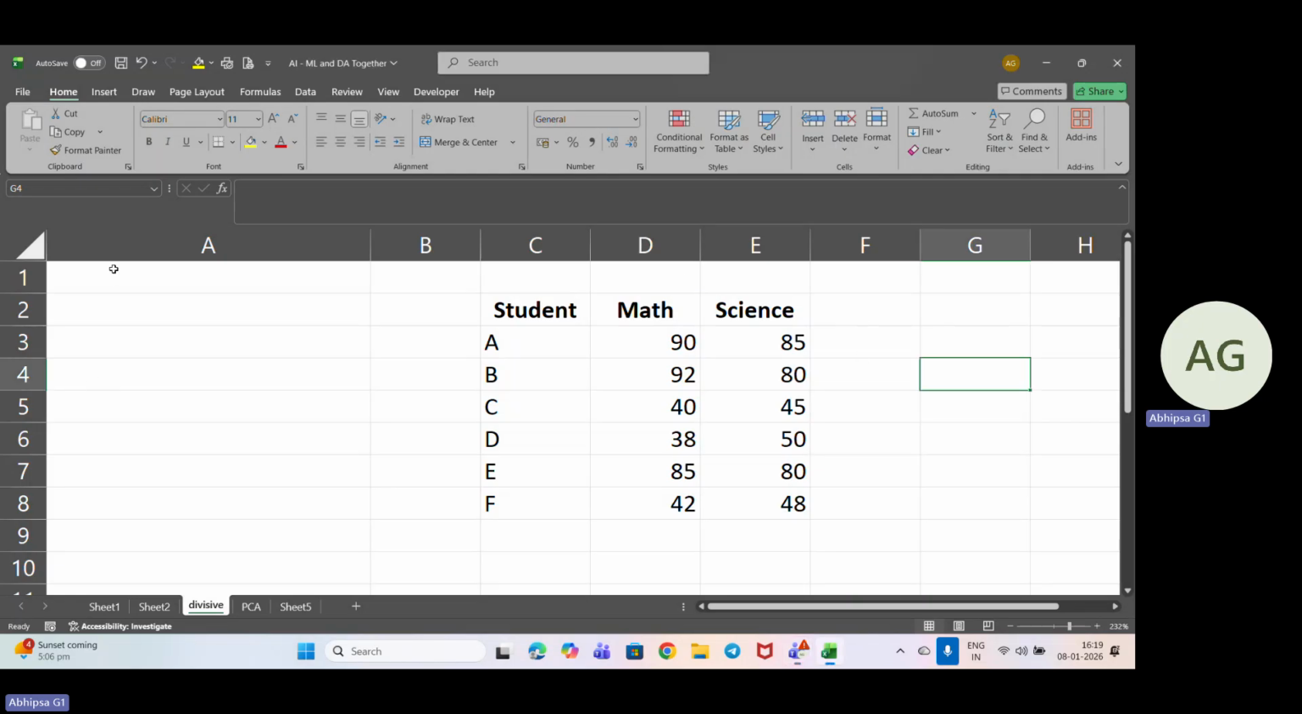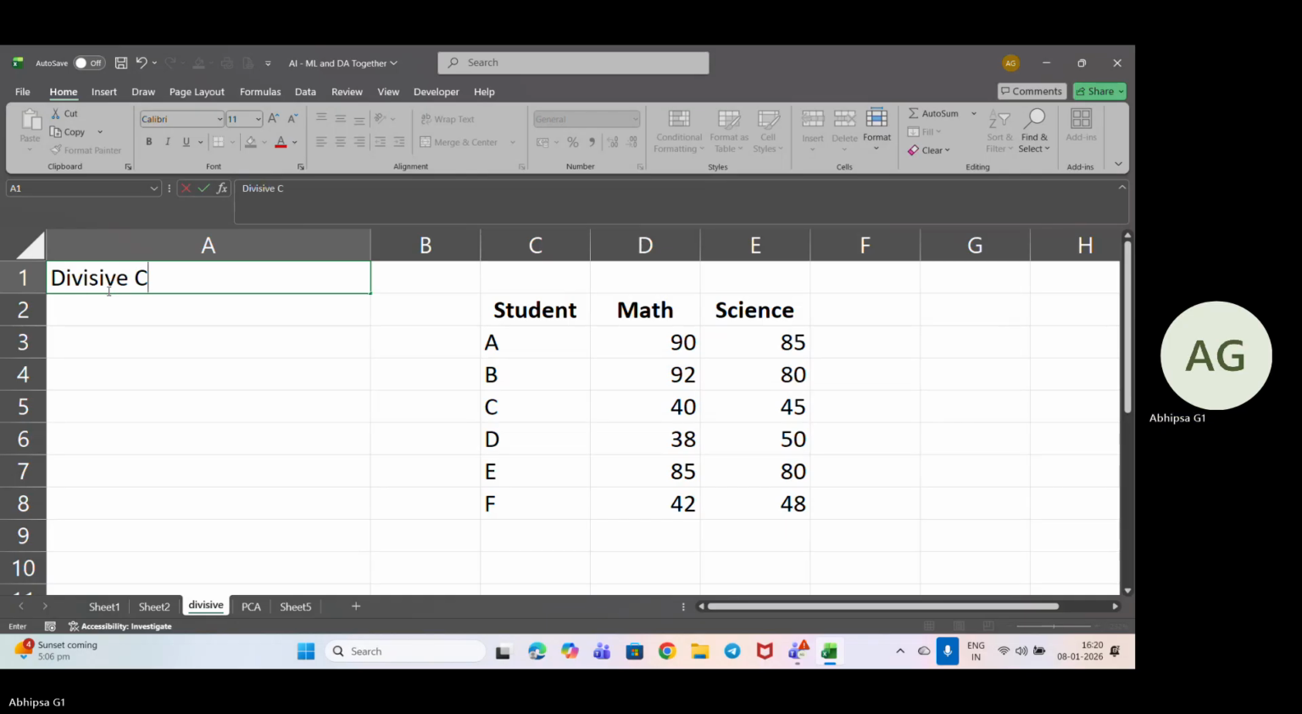So now we are going ahead to discuss in details about the divisive clustering. Okay. So let me just write it down. Divisive clustering. Okay, so how does divisive clustering actually work? That we need to find out.